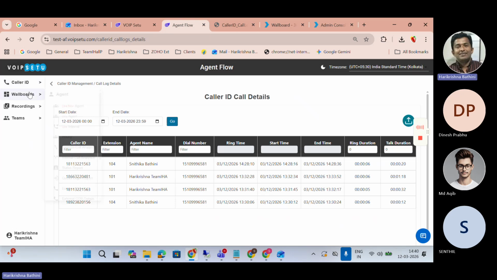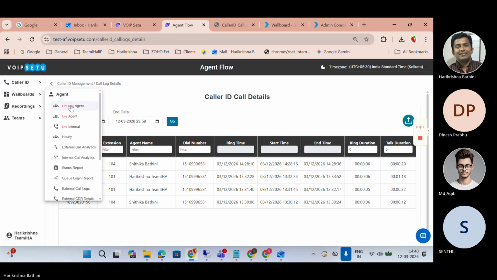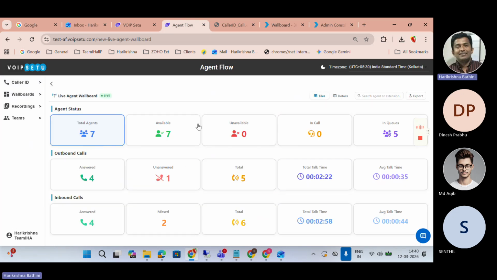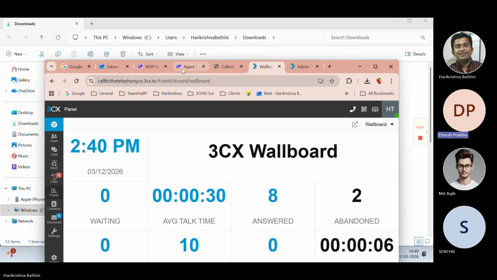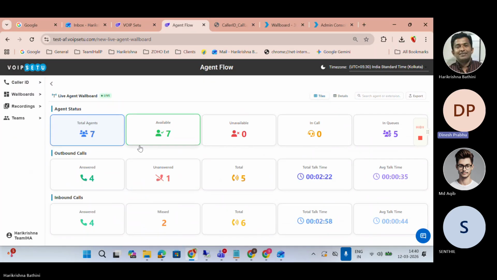And the next feature is wallboards. Live agent wallboard is the one. This is one of the important features that we have built, sir, because clients can see the real-time production: how their inbound and outbound calls are coming, the ratings, as well as their agents' performance. Everything we can see in a single dashboard. So this is the important feature that we have in the tool of VoIPSetu.